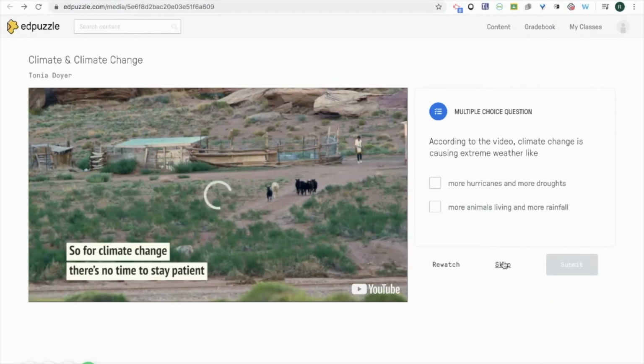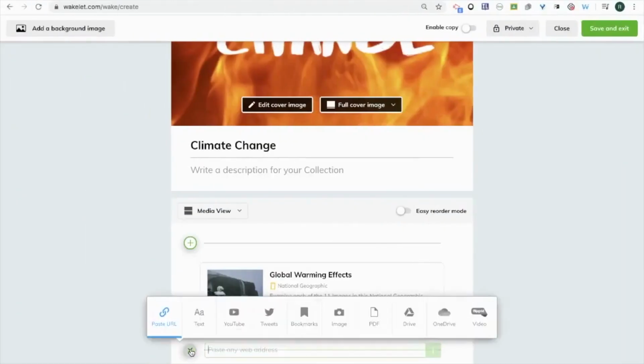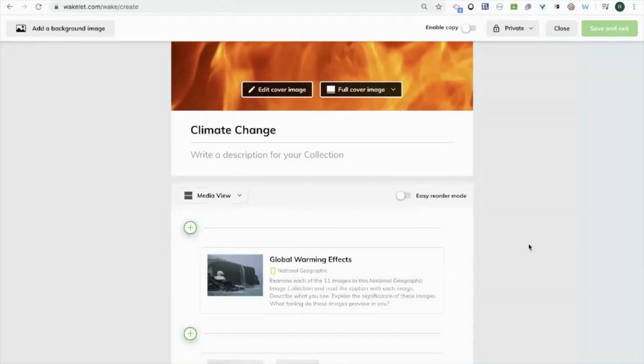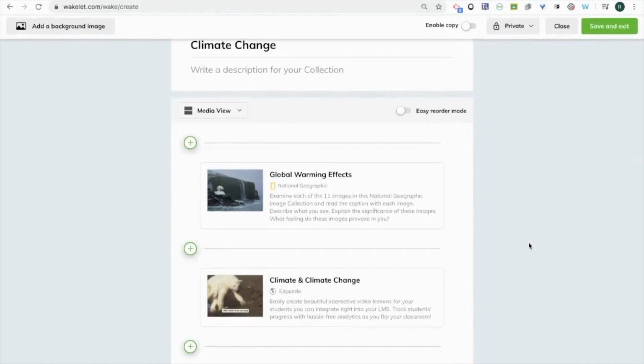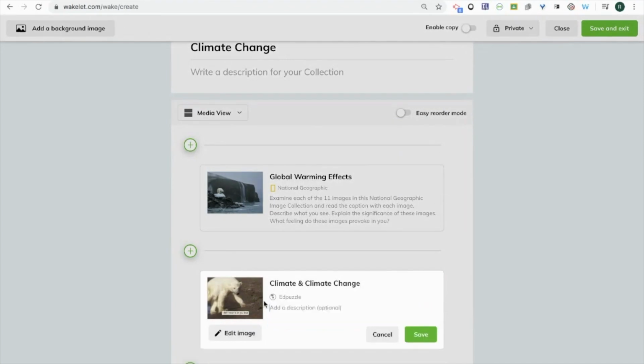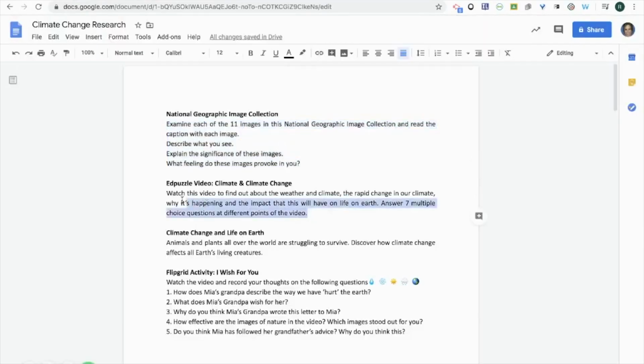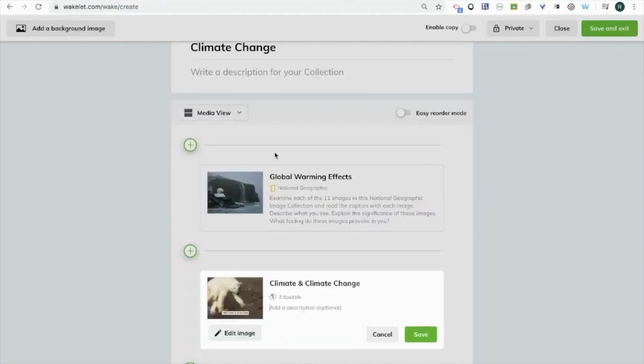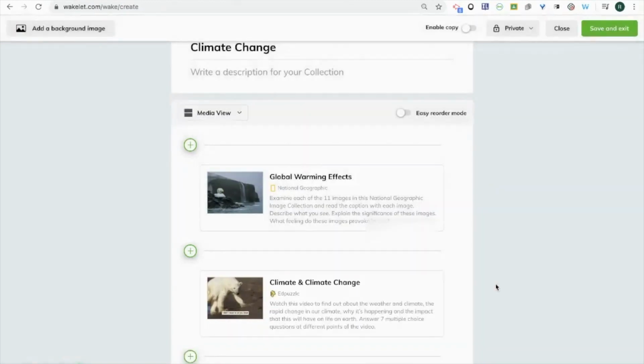The ability to insert questions in a video makes the activity more interactive and keeps students on task, as they have to pause and reflect before submitting their answers. I'm going to copy the URL again, go back to my Wakelet collection and insert it. Again, I will add a task in the description, giving my pupils something to focus on.